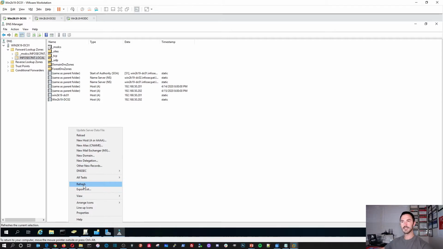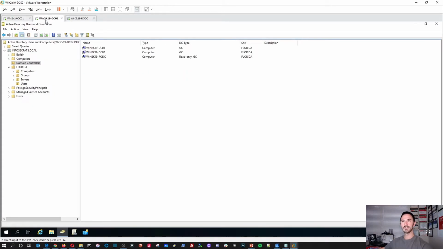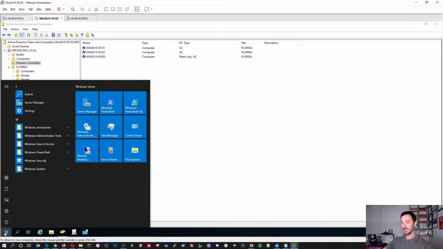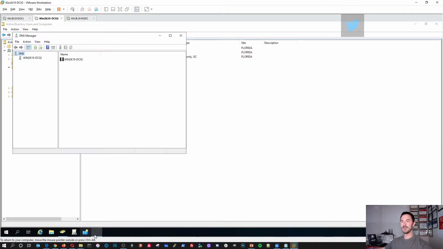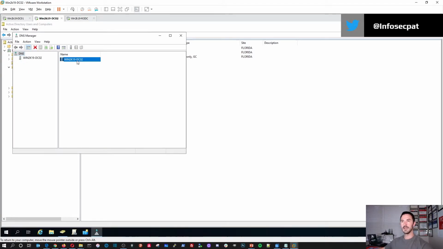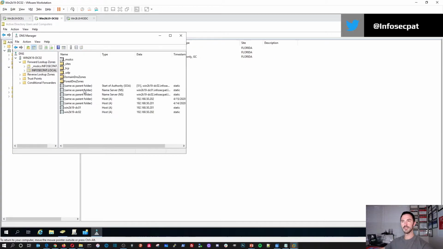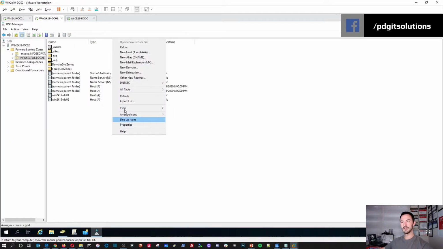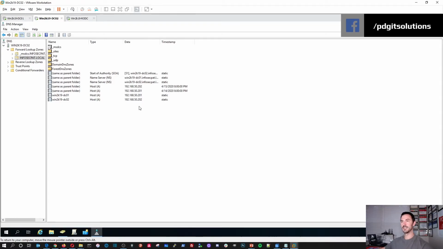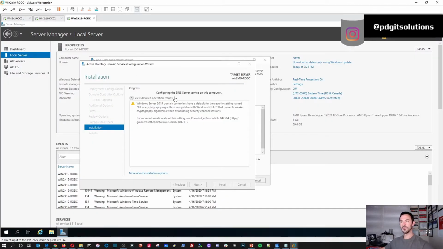Interesting. Guess we'll just give it a minute. See if it's in DC02 yet. Sometimes it takes a few, that's group policy, not that. DNS, I like to have DNS down here too. And let's go to forward lookup zones, InfoSec pat .local, refresh. I guess it's not there yet because it's still configuring the DNS servers right now, so it's probably just not ready. So yeah, this is the way you do the RODC. We'll give that a few minutes.